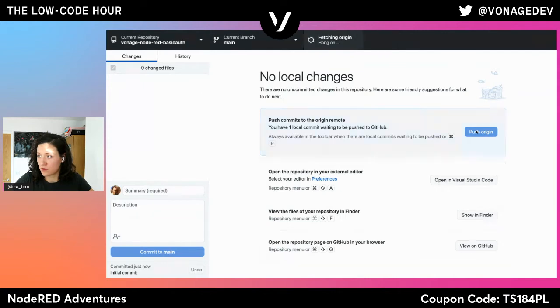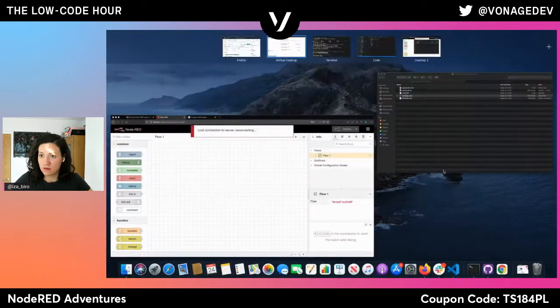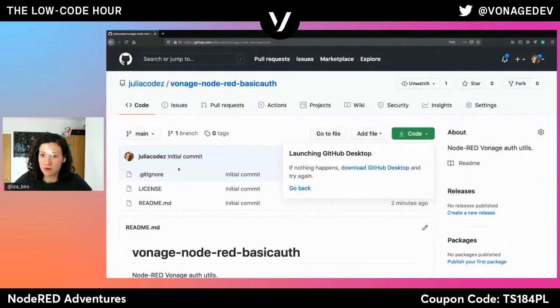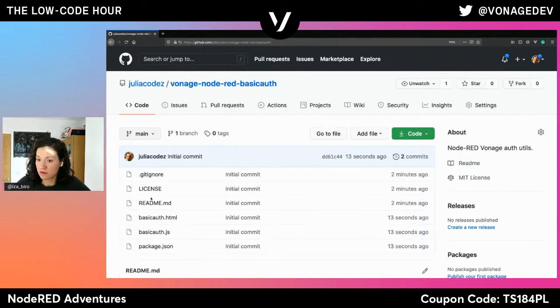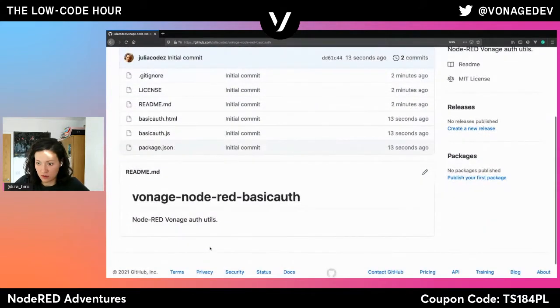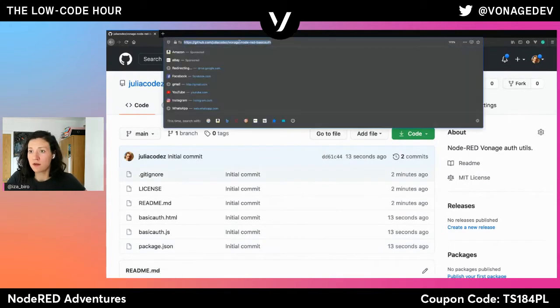So we are ready to push this one. And push origin. So now if we refresh this one, all those files are in there. And now I'm just grabbing the repo name.